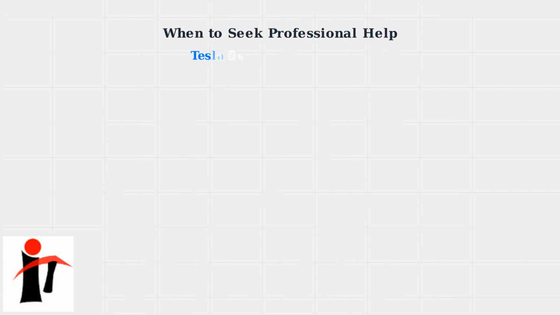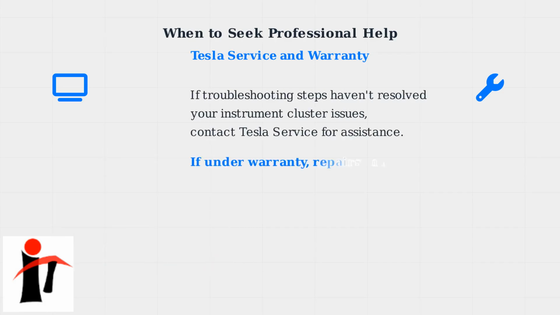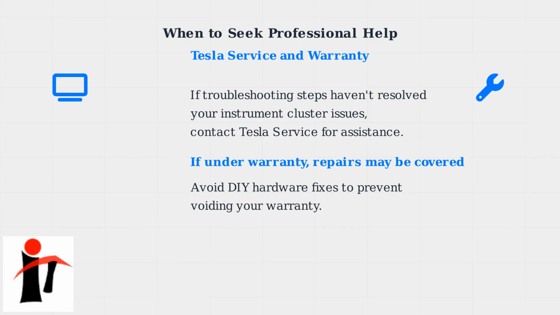If you've tried the troubleshooting steps and your instrument cluster is still not working, it's time to contact Tesla service. Especially if your vehicle is under warranty, repairs may be covered at no cost through Tesla's comprehensive warranty program. Attempting to fix hardware issues yourself could void your warranty, so it's best to leave it to the professionals. Tesla offers various service options, including service centers, mobile teams, and even fixes at superchargers.